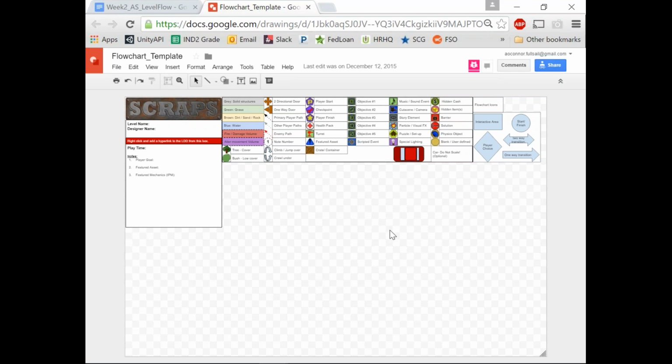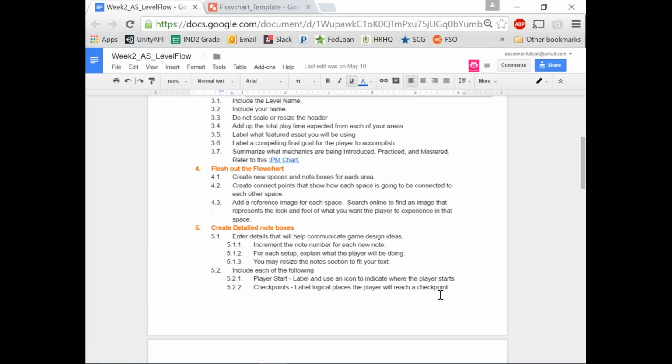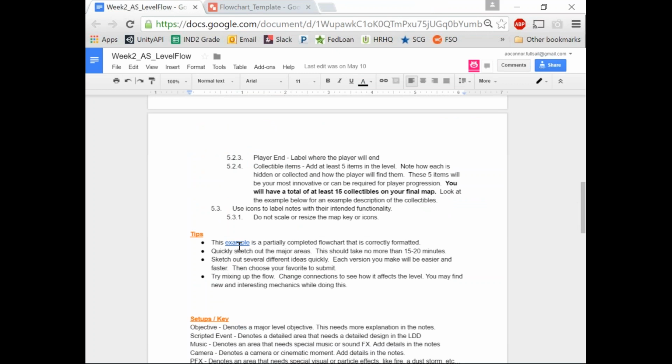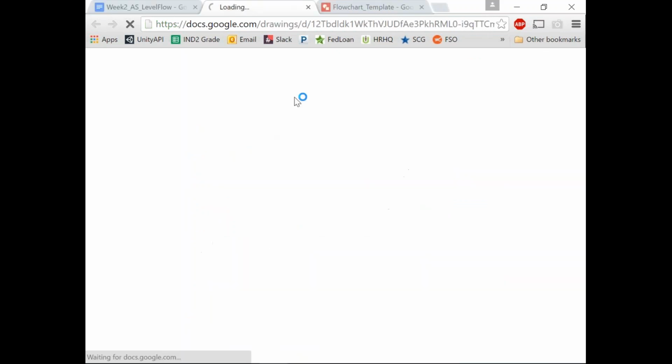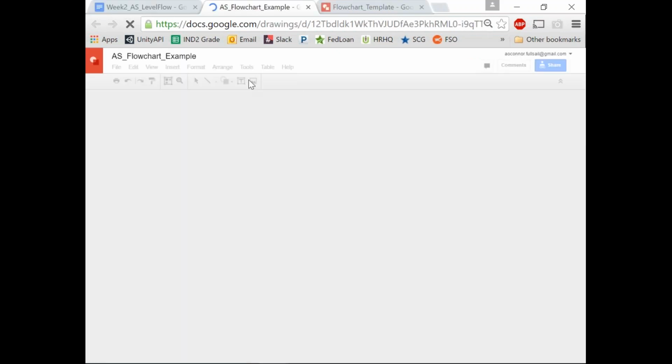So this template is pretty much the exact same as the map template. You'll see basically all the same icons here, except over here I just have some of these basic flowchart icons to represent your spaces and your interactive areas. So let me go and pull up, see if I have some examples. So here's one that I created, and after I go over this one, I'll show you another student example that was really well done.